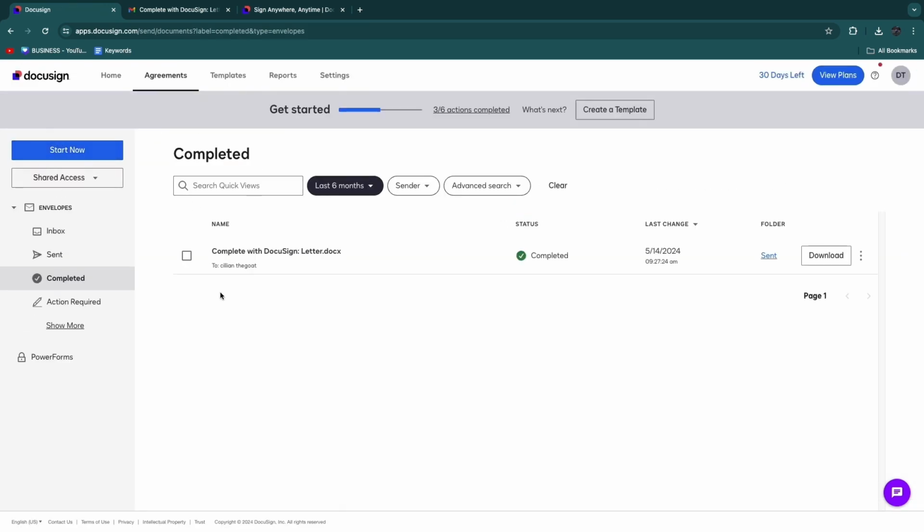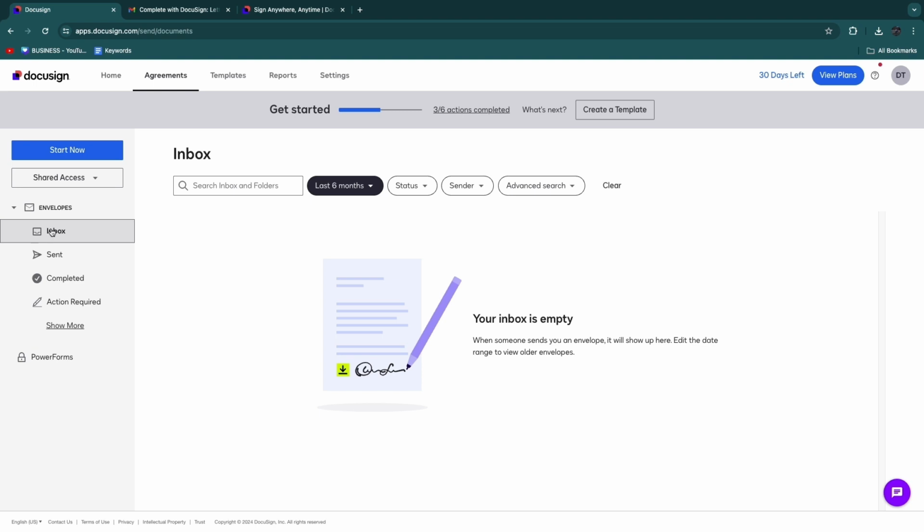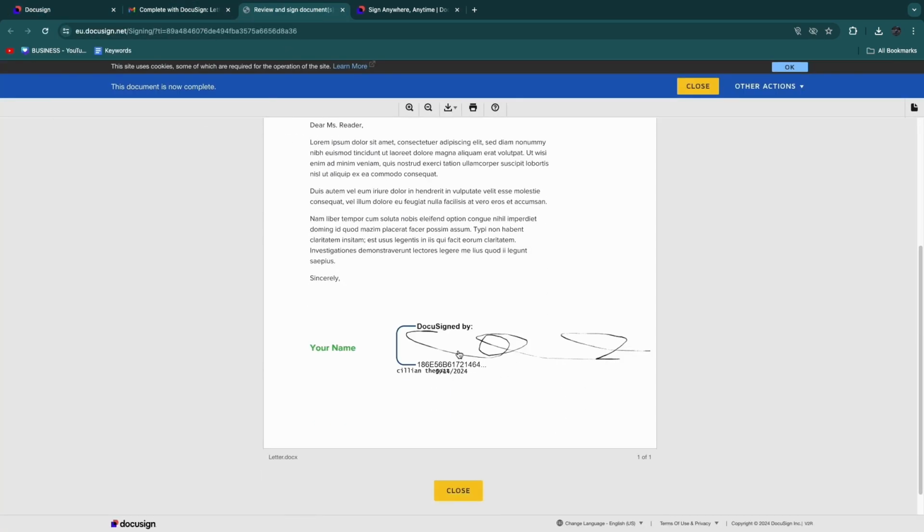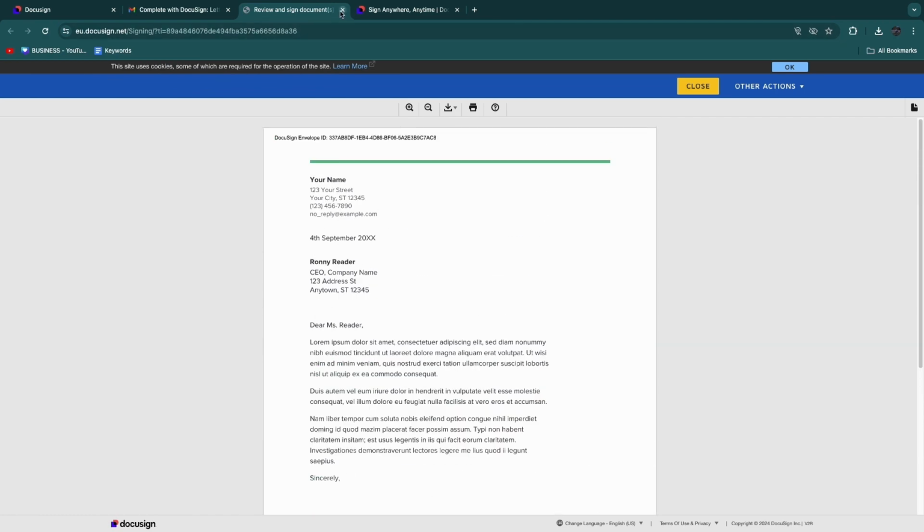Now if you need to sign one, then it will be in your inbox right here. So when someone sends you an envelope, it will show up here. Then you can edit the date range to view all their envelopes. Now the signing process is what I just showed you. So instead of in an email, it will be in your inbox right here, but it can also be sent to your email. So then you can simply just go and click on sign, and then again I will show you this quickly. When you click review document, you will get to something like this, and then here you can just go and upload your own signature. So it's a pretty simple process.